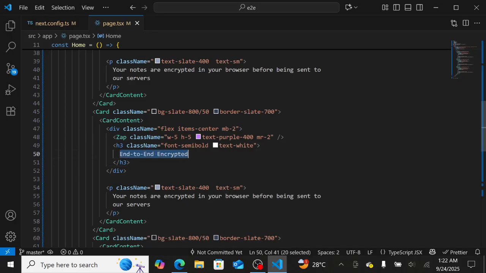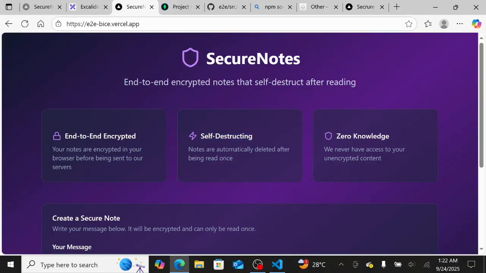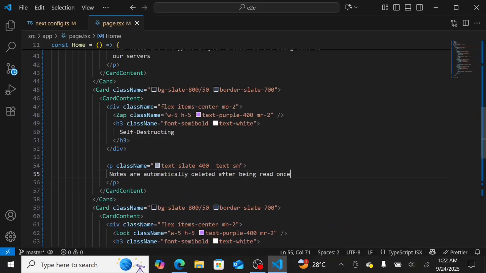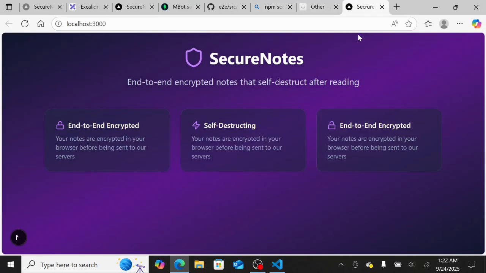Ctrl+V, and in the paragraph, what I need to add here is: notes are automatically deleted after being read once. Okay, so now you can see this is also okay.